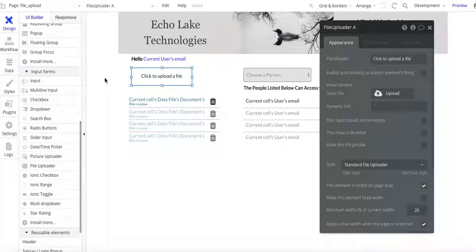In this video, I'm going to show you how to upload and download files from your app, as well as an ability to share those files with team members and how to create that list of team members as well.